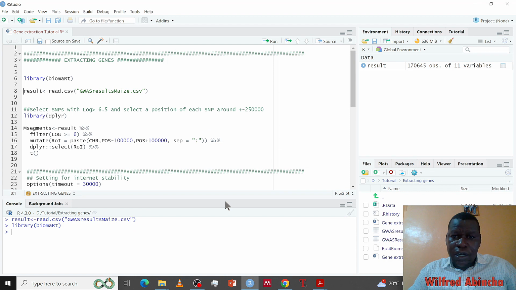Hello, I'm going to show you how to extract the genes that are within the vicinity of your SNPs. And again, I want to say that this is very helpful for those who are doing GWAS. After getting the hits and the results, they now want to know the genes that are within the vicinity of the SNPs, because SNPs are not the genes; they are just regions that are in linkage disequilibrium with the gene of interest.